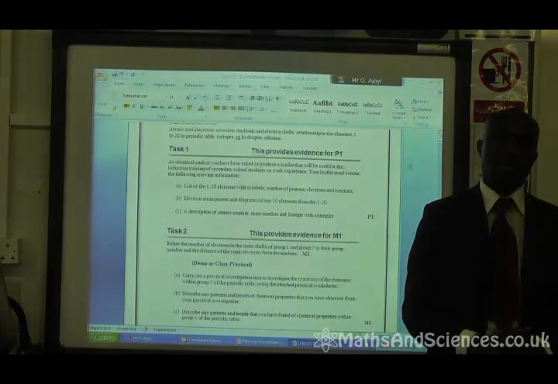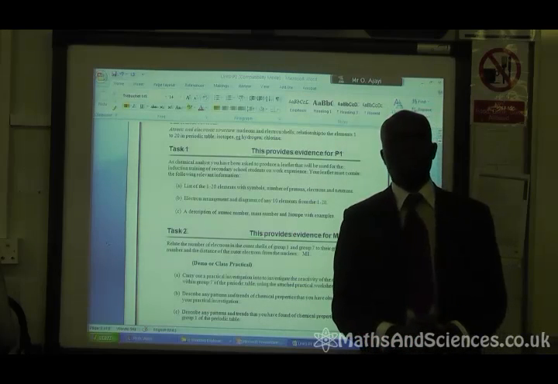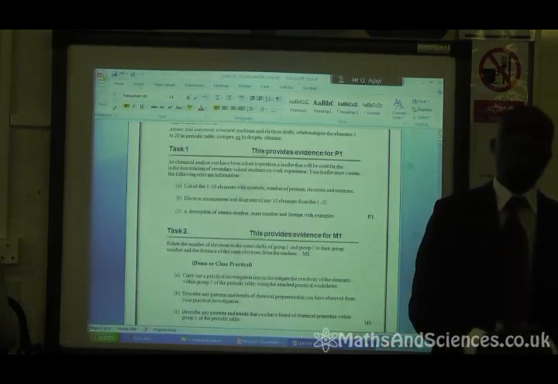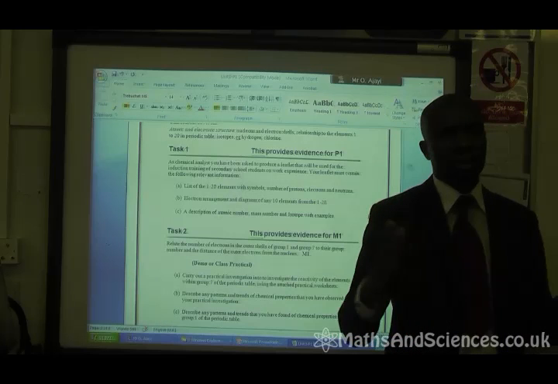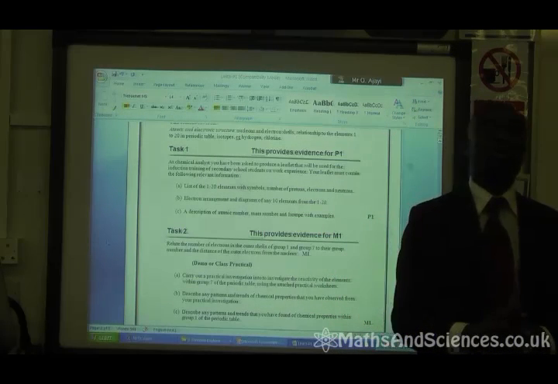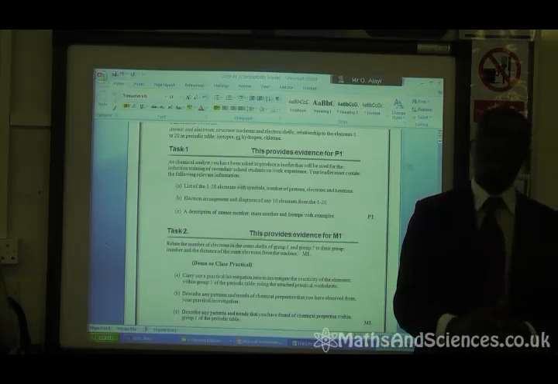So in the next section, we'll be looking at Unit 2, which is focused on physics-based units.